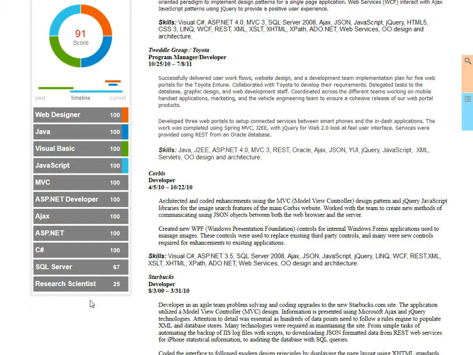Here you see the resume has been scored with jobs and shows a historical timeline of when the skills were used. For example, Java was used for a short period of time and JavaScript for a longer period of time. You'll notice that JavaScript is found many times in the resume, but the resume is not given a higher score, so you can't pad the resume.